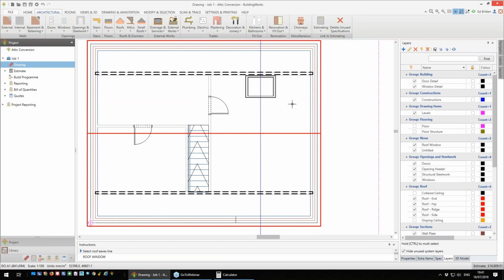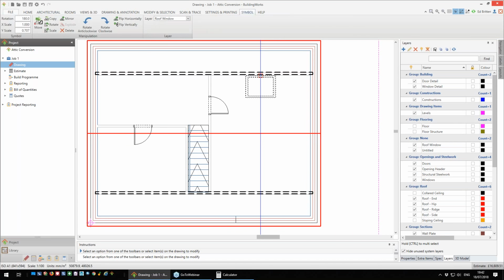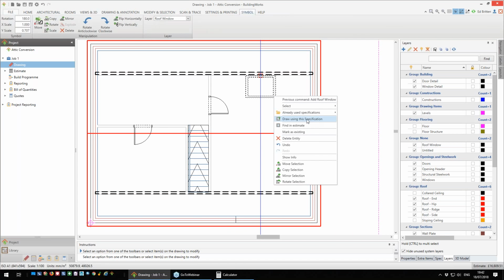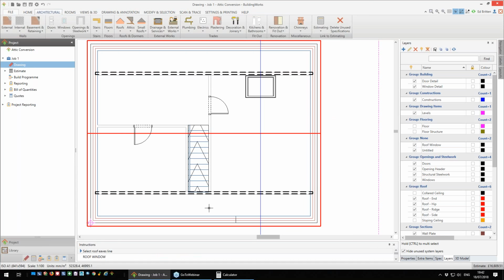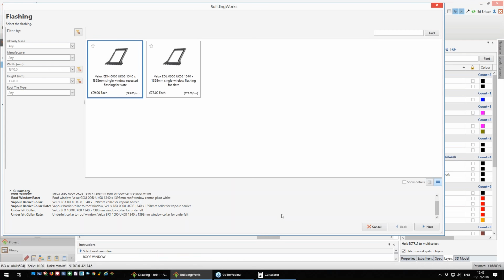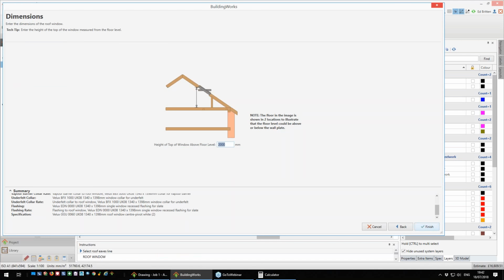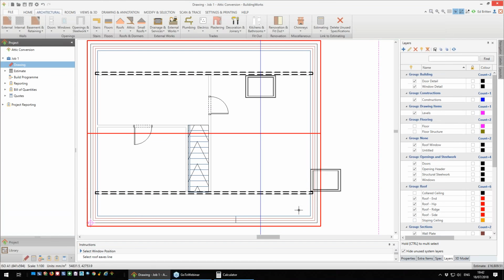And if I want another one of these, if I click on the window so it's selected, I can right click, draw using this specification, so that will actually repeat exactly the same window. Select my eaves line, same flashing kit, same height, position the window over there.